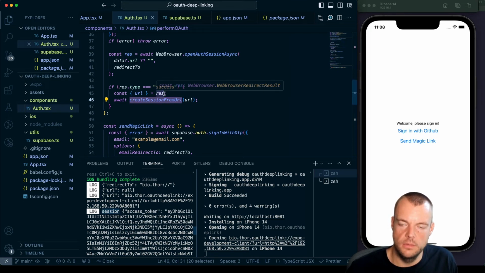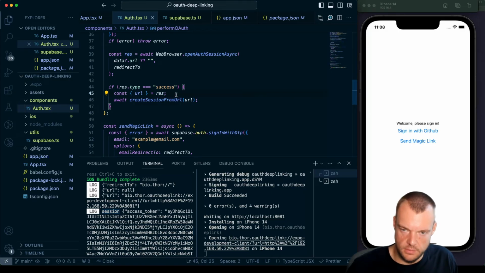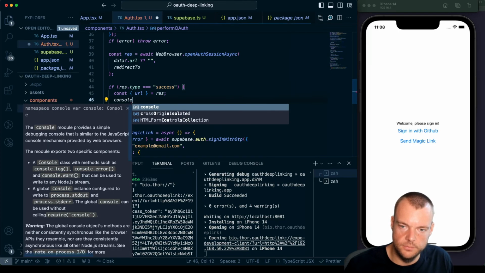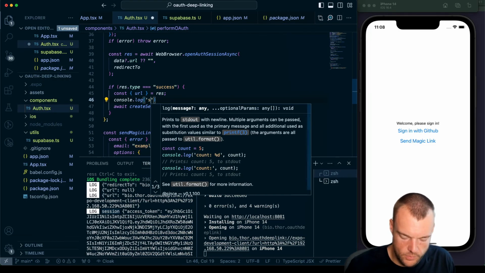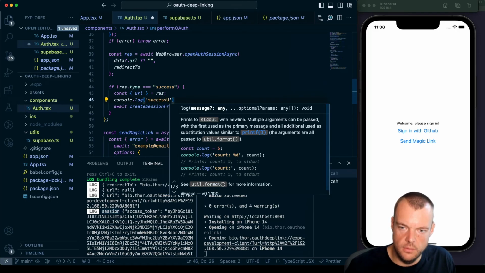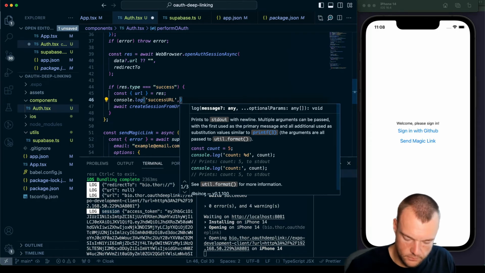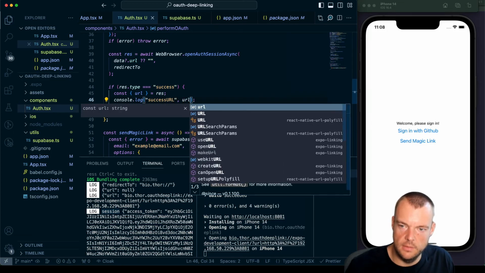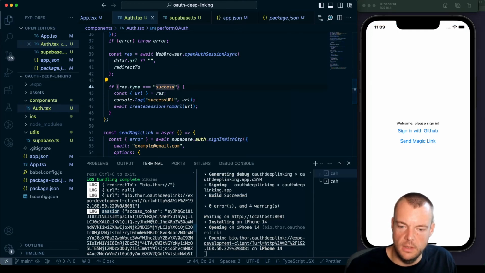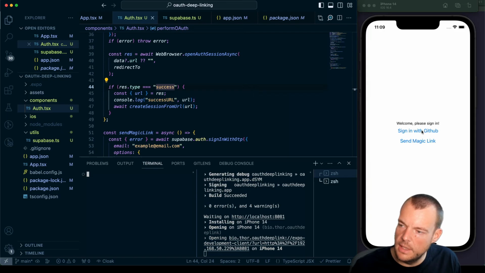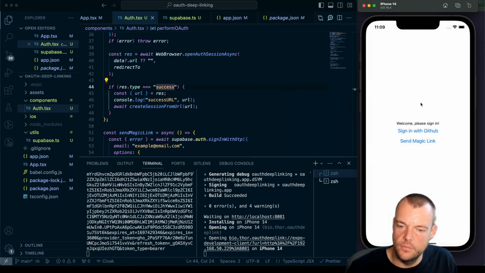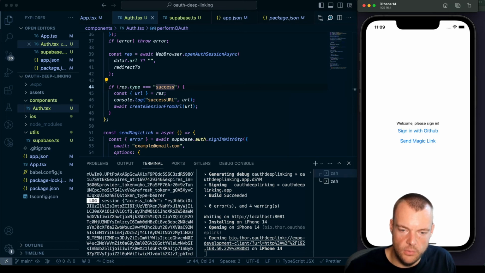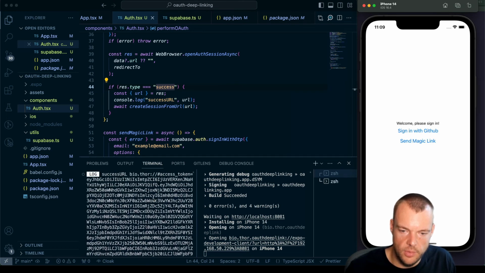So what we can do is maybe we can just console log this. Maybe let's call it success URL. Okay, let's log this one out as well. And so maybe let's do this again. Sign in with GitHub. In this case, I don't need to authorize it again. And so now we can maybe step through it in a bit more detail.